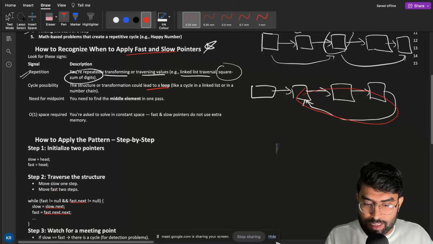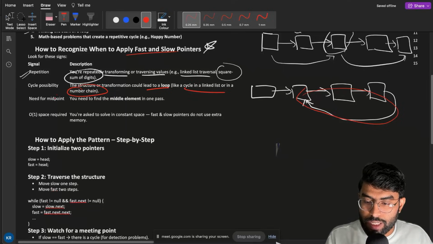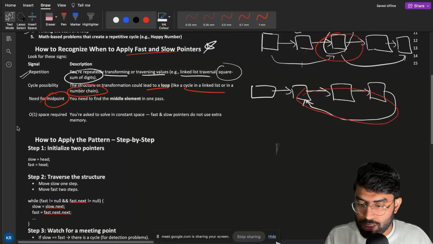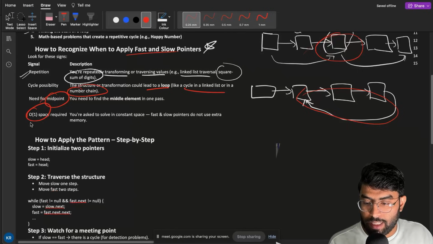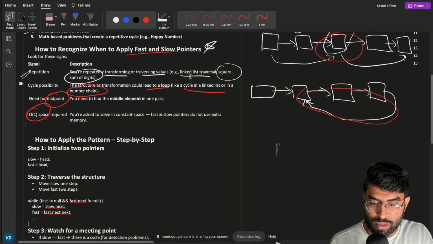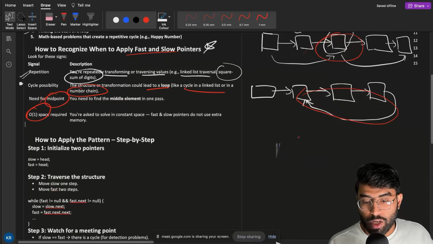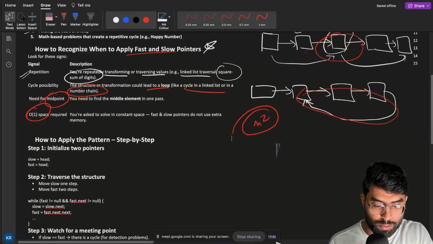We have mentioned a cycle in a linked list or number chain, and when we need to find the midpoint, which I already mentioned. And when we need O(1) space complexity, like constant space, and the question says you need to use constant space, in that case we will use slow and fast pointers, because brute force can take O(n^2) time complexity in some questions.